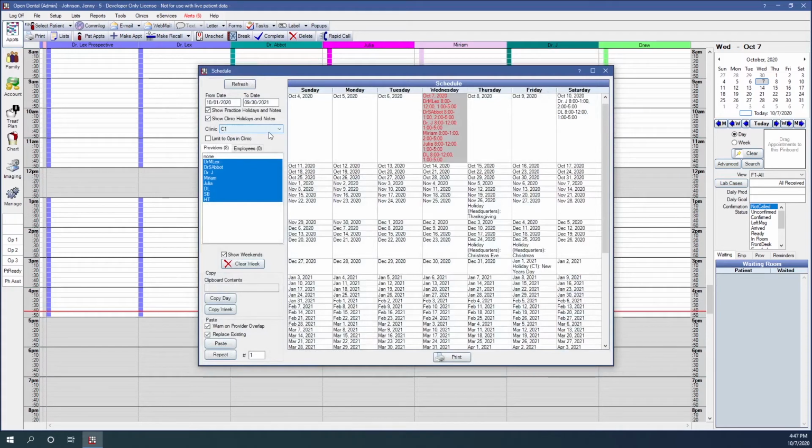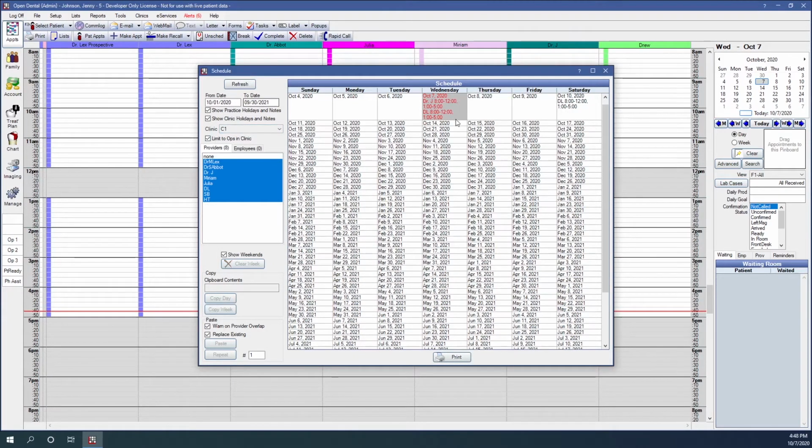Now if I narrow down just our C1 schedule and limit to ops in the clinic, you'll notice that I have those specific schedules showing for C1 and not our other providers. This is why the limit to ops in clinic is helpful to do a final check when you're done creating the schedule.